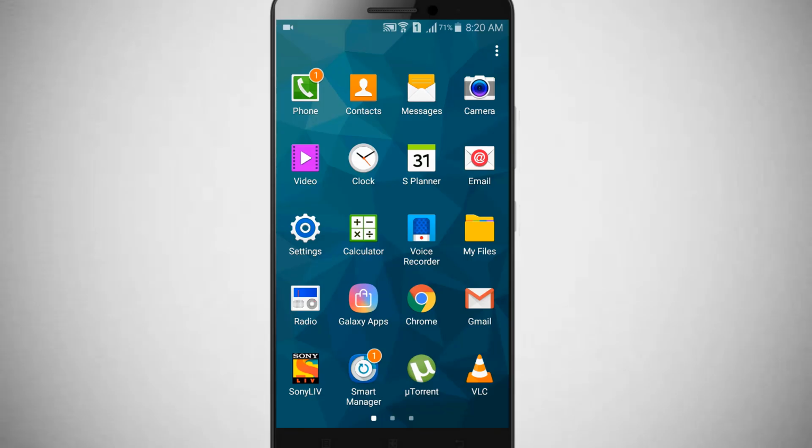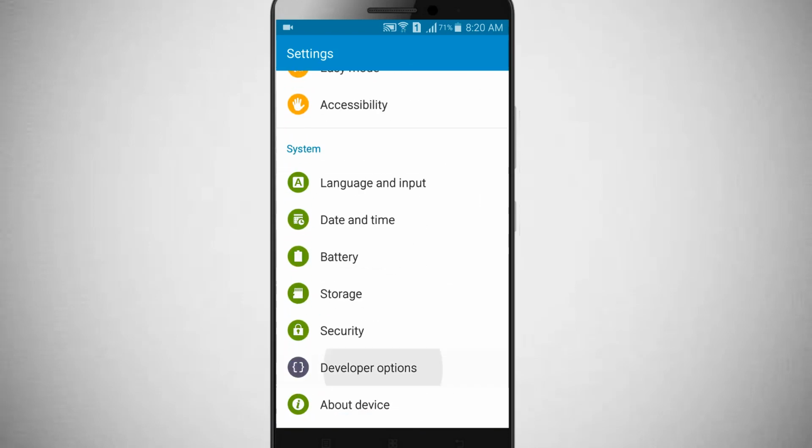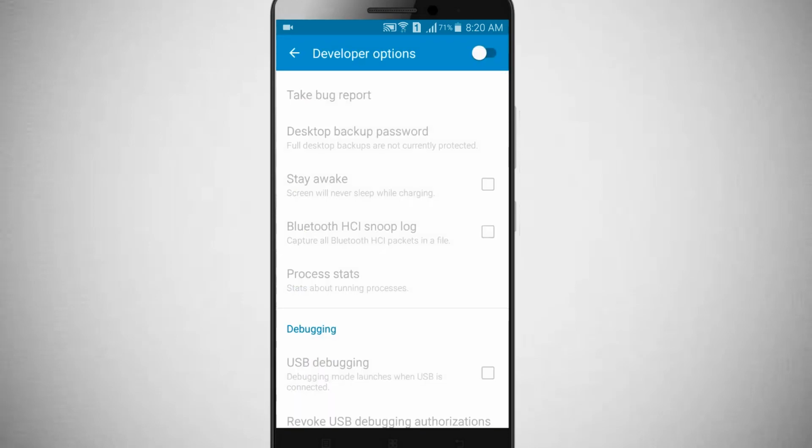First of all, enable the USB debugging mode in your Android device. For that, go to the settings. In settings, go to developer options and enable the USB debugging.